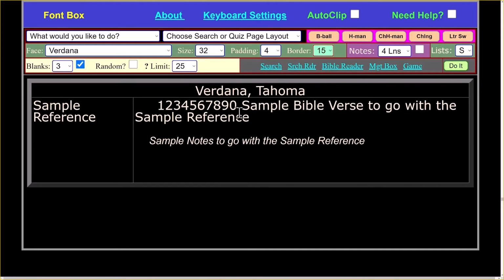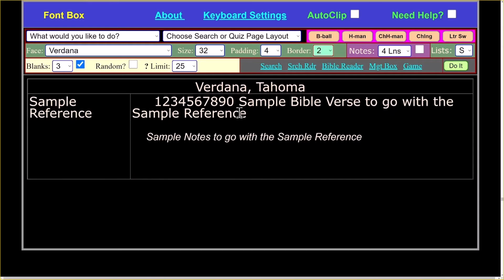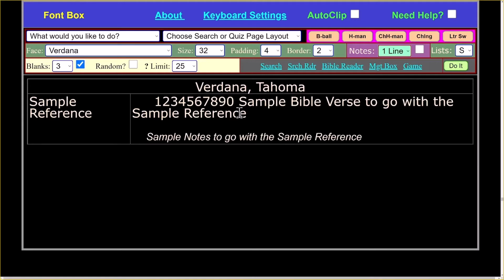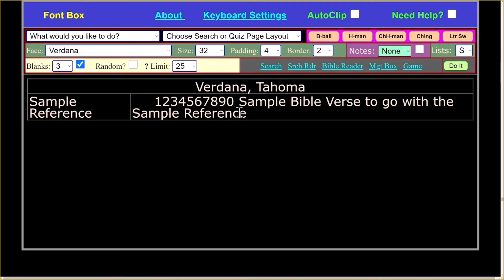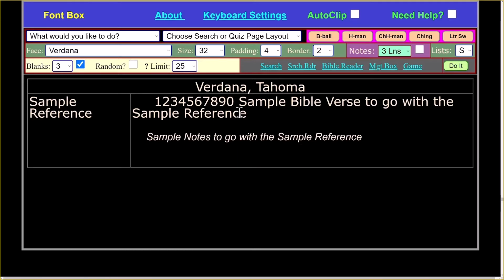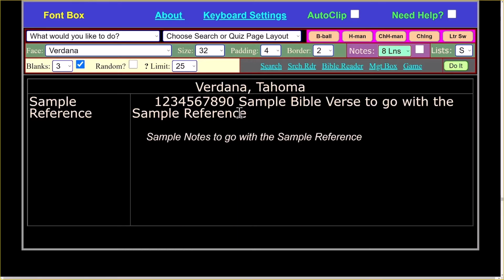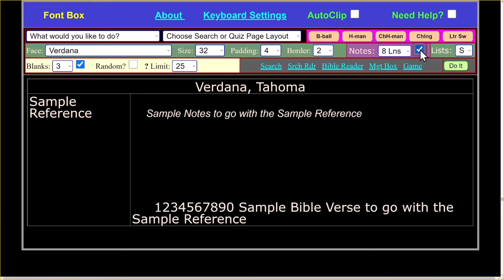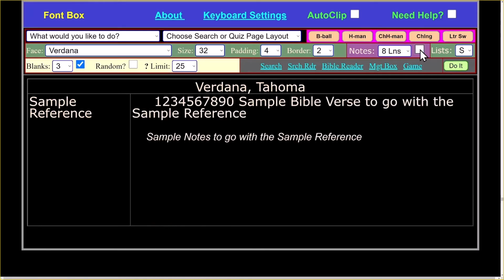You can go up to 25 with your border. Just something to note. Now you have your notes. So you can see how we can say no notes, just the notes. We put lines after the notes. And this one here is for whether you want your notes on the top or the bottom, so the notes appear above the verse or below the verse.